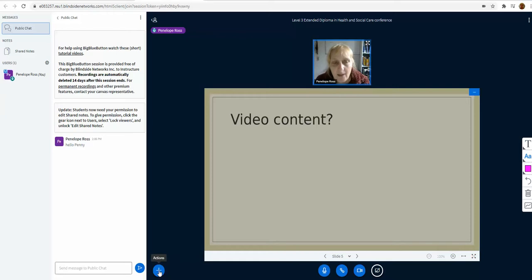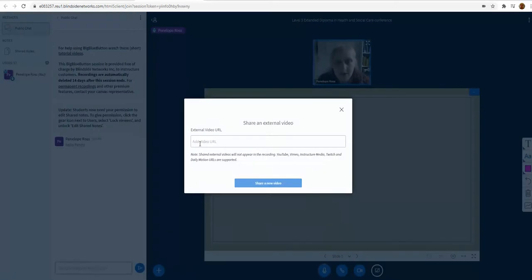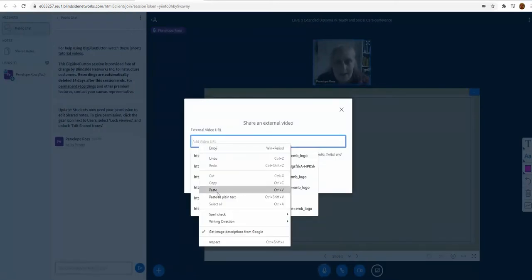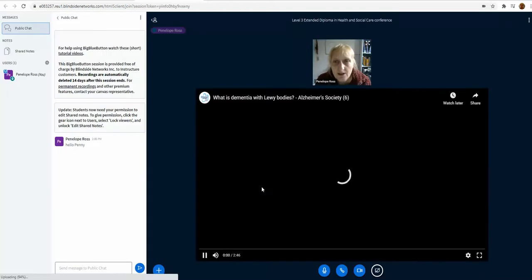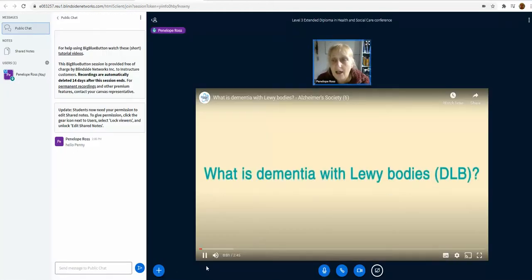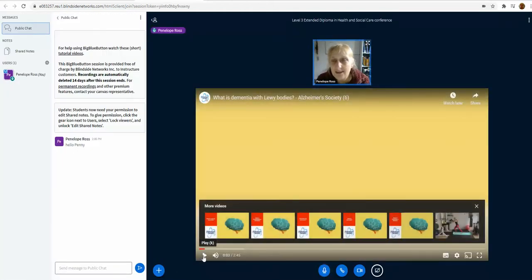And then I would press here, and you can see here it says share an external video. So if I press that, paste in my URL, share a video. What is dementia with Lewy bodies? And you can see it just pops up here. Okay, and again, the students can make it full screen if they want to.